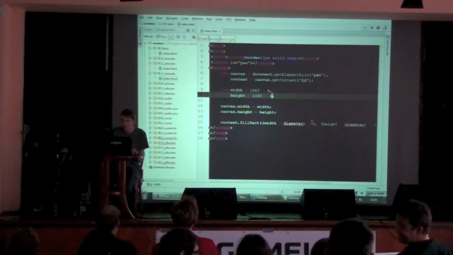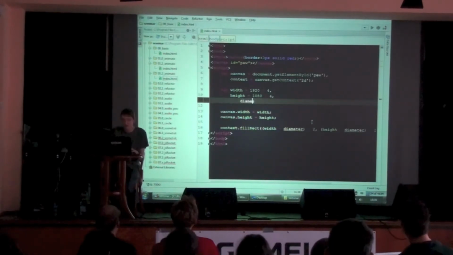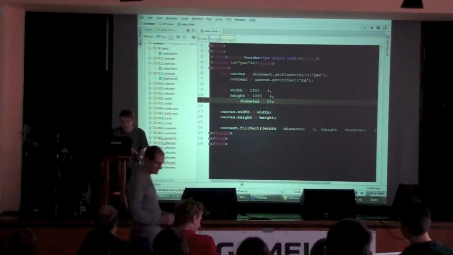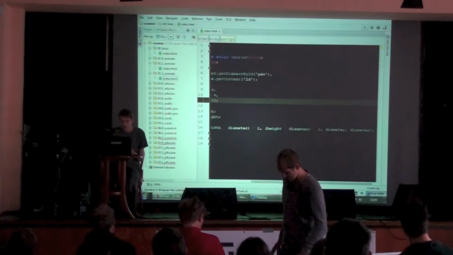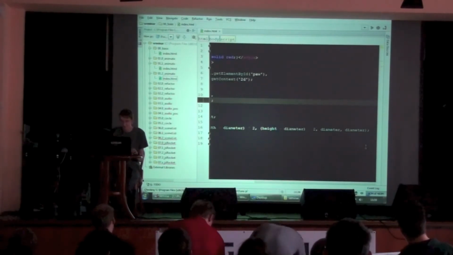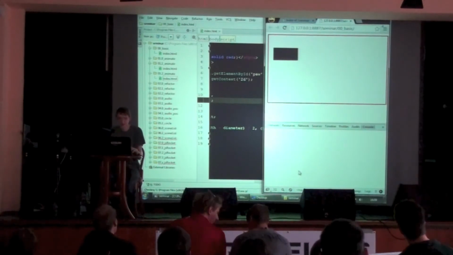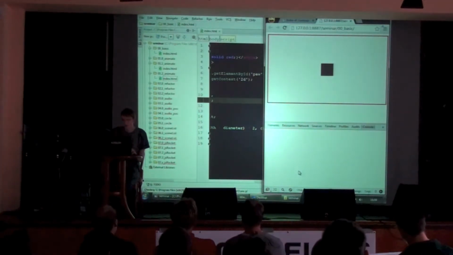Yes, and as I said, we also will define the diameter, which we will set to 50. And what we should see now is a centered rectangle on the screen, which is 50 pixels wide. Let's see if it does. Oh yeah, looks good.